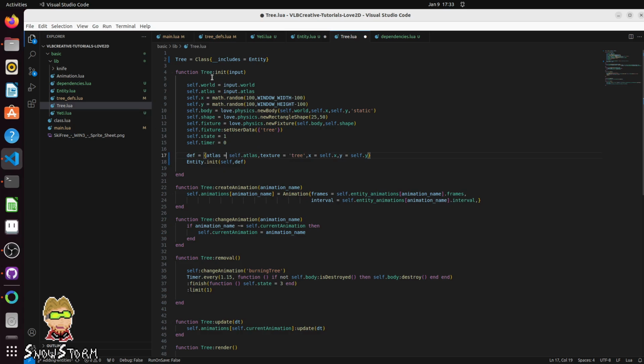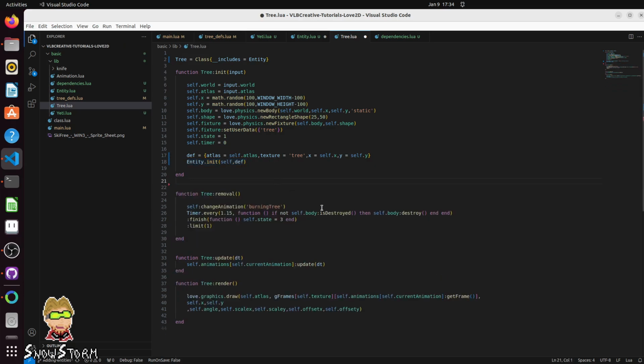Just a quick summary on this. When we initialize our tree, it's going to have all of these values, and it's going to have an entity object assigned to it. That means anything that exists in the entity class is referable in that tree object. So we no longer need our create and change animation in our tree class, and we no longer need to call the animation update function inside our tree class. Essentially what we're going to call is our entity update function.